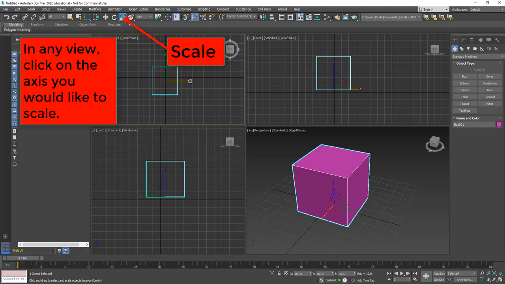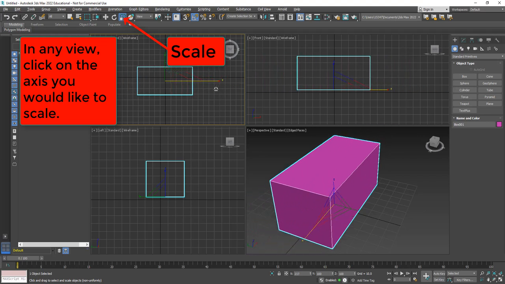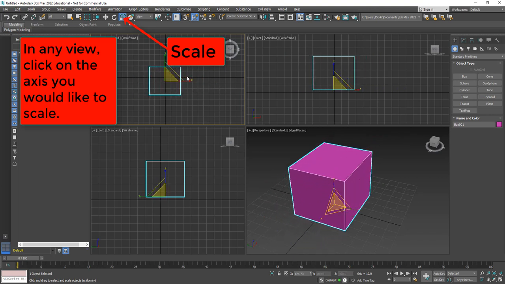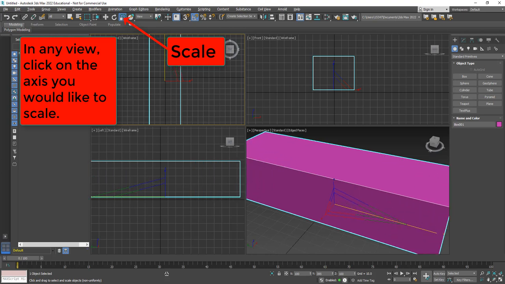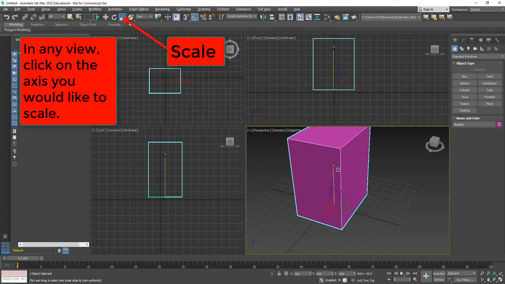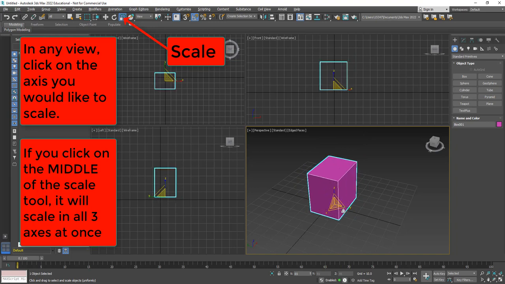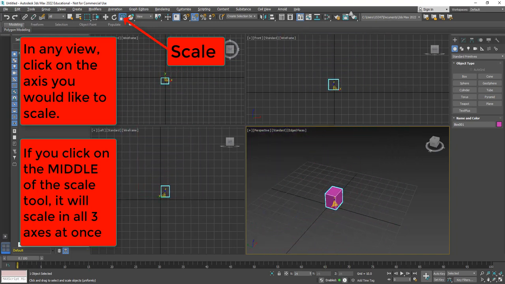So if I hovered over X and I pulled my mouse, it's only scaling it in that X-axis direction, which can be helpful. Okay. If you just pulled it in the Y direction, you'll notice that it just gets stretched out on the Y-axis. And the same thing, regardless of which view you're in here, same thing for the Z-axis. Okay. Now, secondly, if you go into the middle of the scale tool, and you click your mouse and drag it down or up, it will scale the entire object proportionally in all three axes.